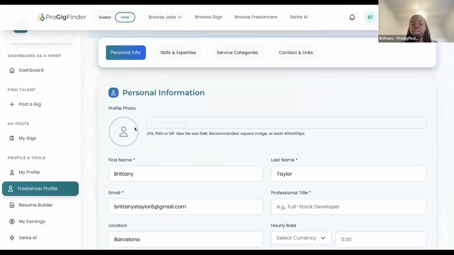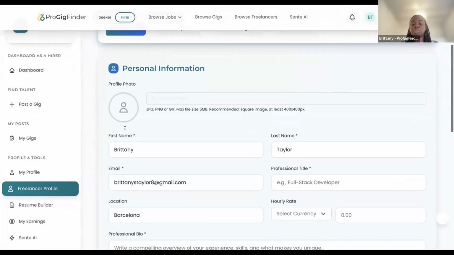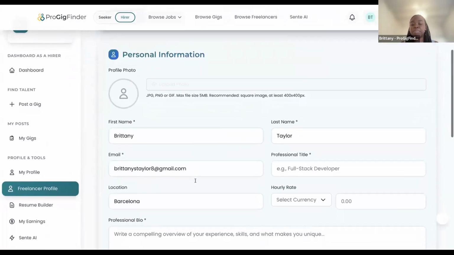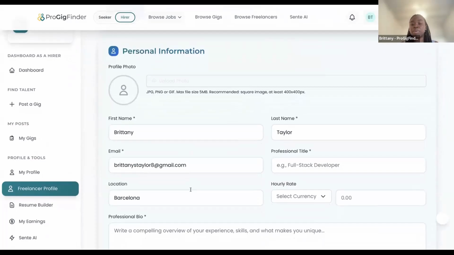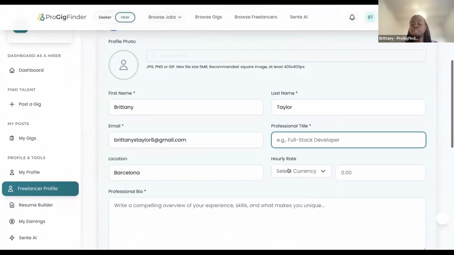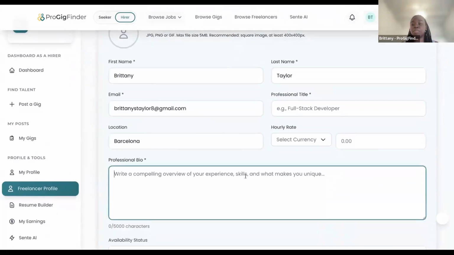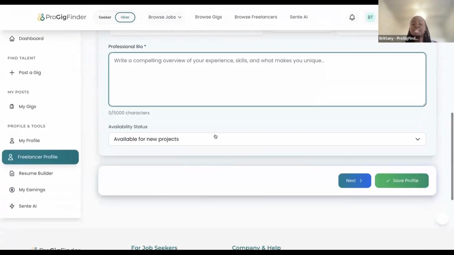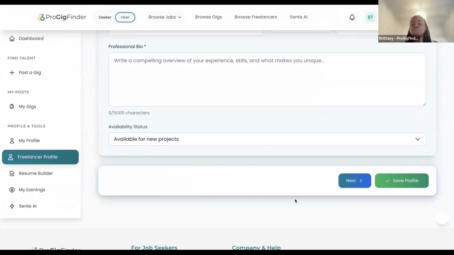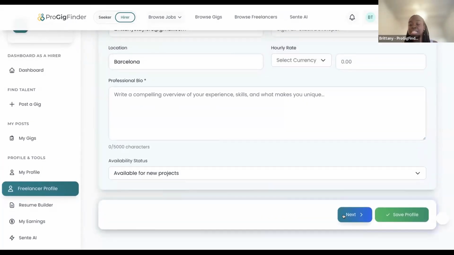And then here you're able to upload your profile photo, your first name, your last name, your email, your location. They're auto-filled, but then you have to input your professional title and your hourly rate. You have to redo your professional bio because this is the bio that everyone will see. This is your public bio. So you can either copy and paste the one you initially put in to create your profile, or create an even more compelling one if you decide to do so. And then you can select your availability status. Once you do that, you select next.